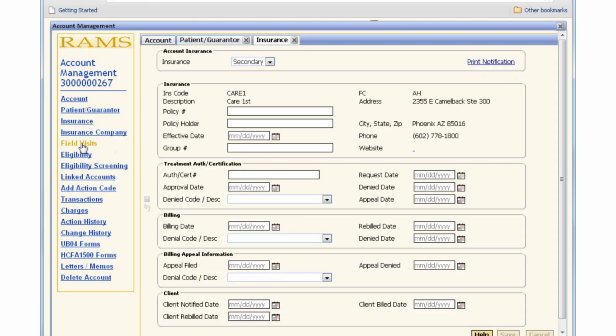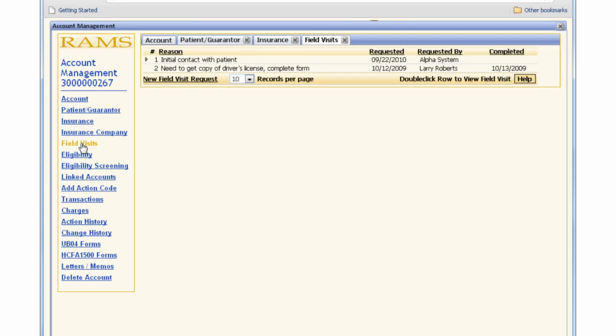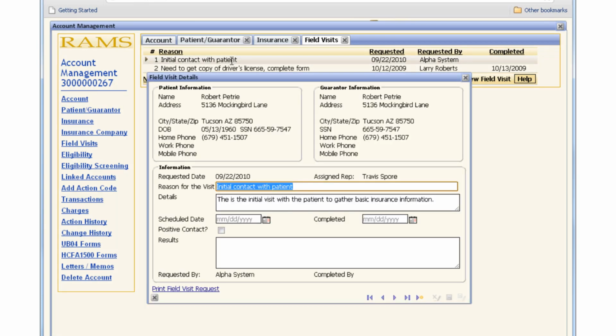One of the other options is field visits. We can open up a field visits tab. This shows all the visits that were made for this particular account. This particular record shows 2 field visits were created. If we double click on a row again, we can open up the details of this particular visit. It shows the requested date, who it's assigned to, the reason, details, and so on.